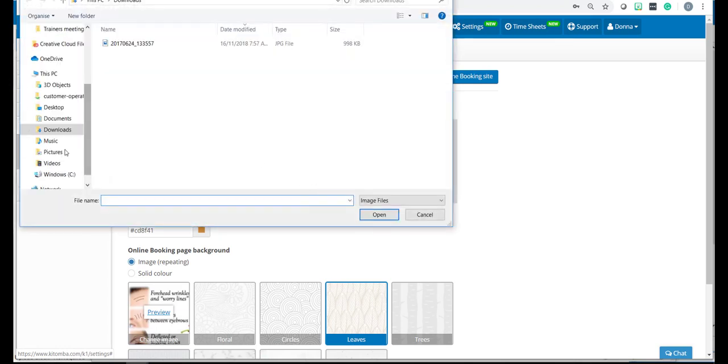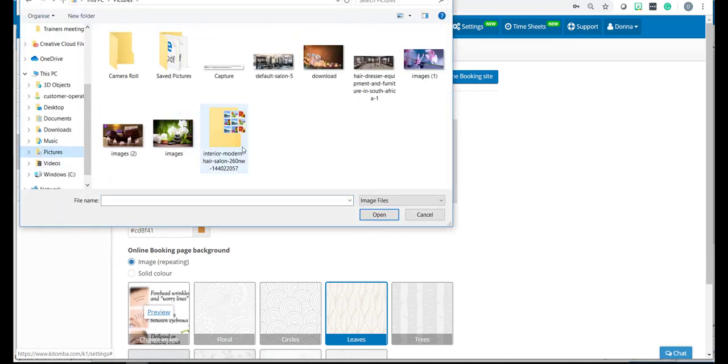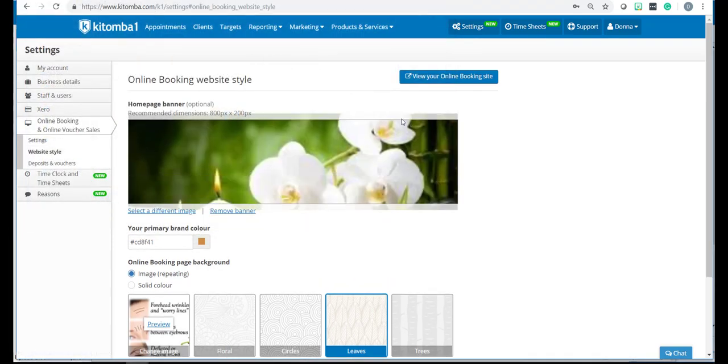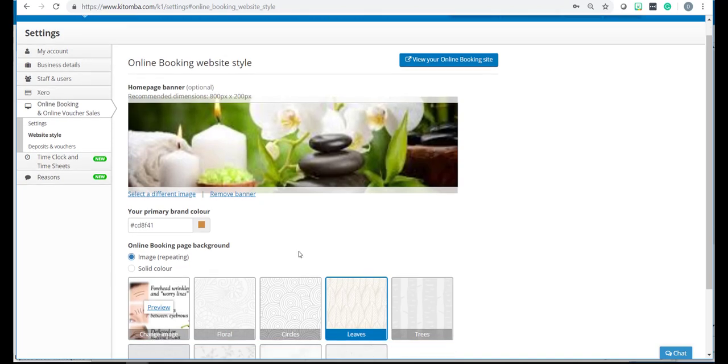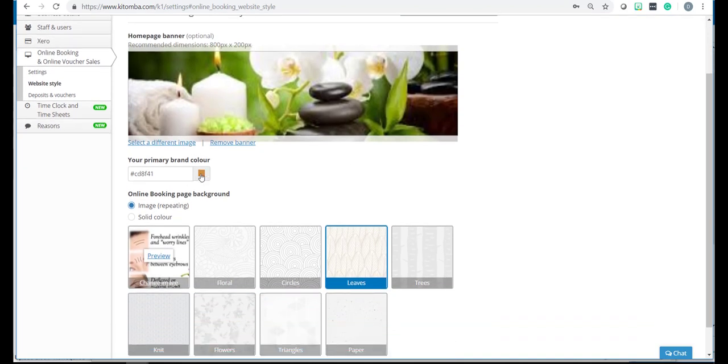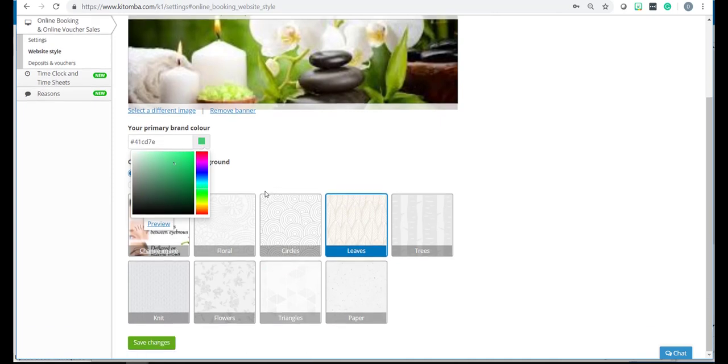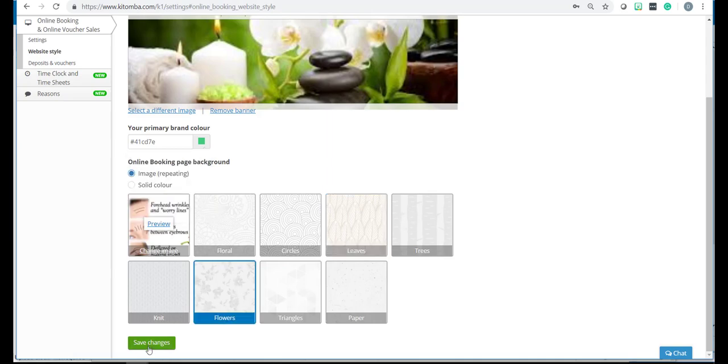So let's go find some pictures. And I can put in another banner and I can move that around to whatever it is I want. I can change my brand color. So it's going to be at the top banner, and this time I'm going to go with a green. And I can also change what my background looks like. So this time I'm going to go with flowers, and I'm going to save my changes.